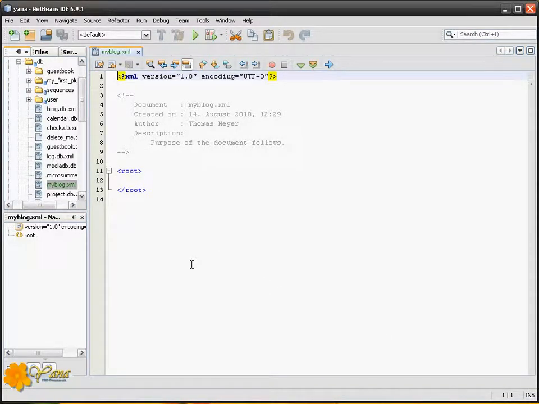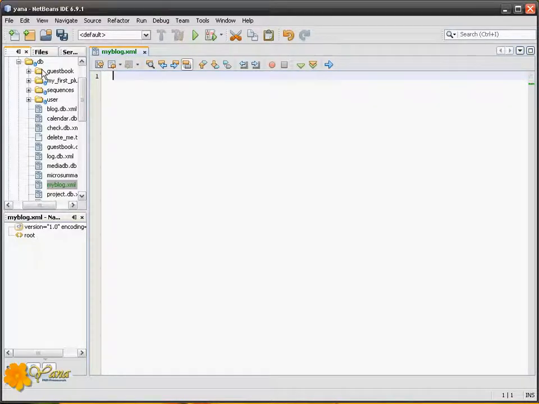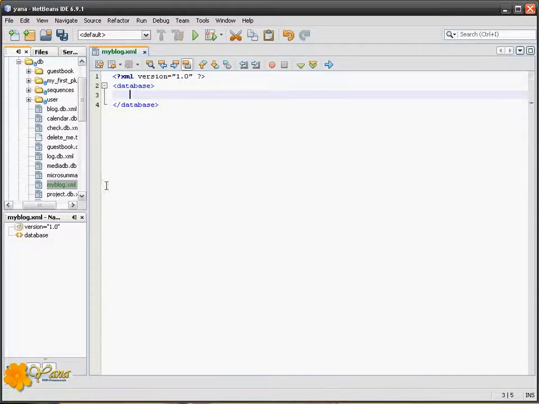So NetBeans automatically creates a root element and some simple information. We won't keep this for now. Instead, I'll use some auto-completion that's built in with NetBeans. I'll demonstrate that. Type in DB, press tab, and off you go. So we just created a simple database container. Navigator shows it here that you got a database container and an XML declaration.